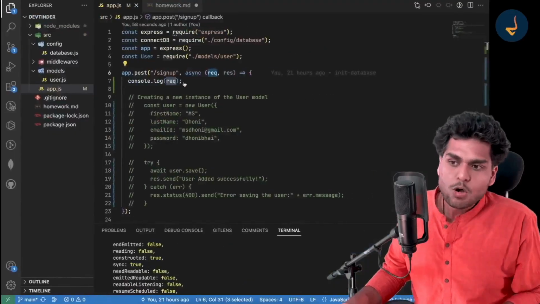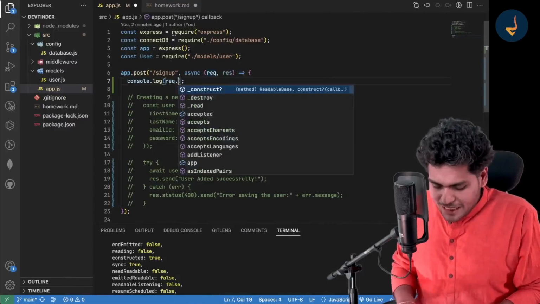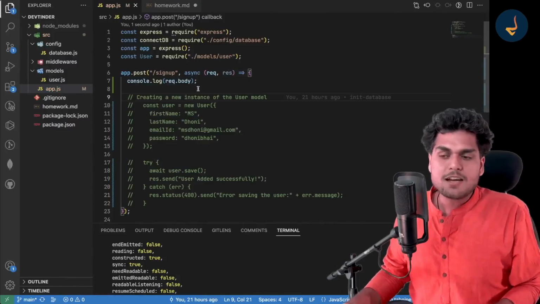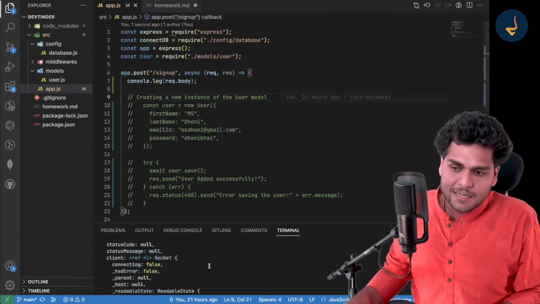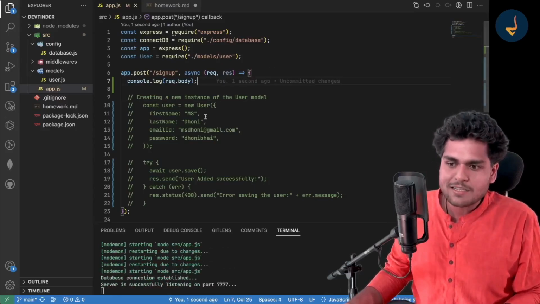Okay, so how to use it? To access the body of this request, I can just do request.body. But will it give me the data now, right? Let me just show it to you. Let us just save the file.